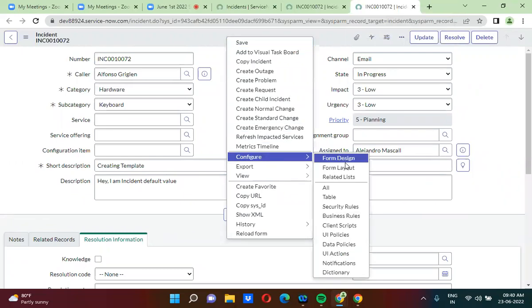Configure. Where do I have to navigate, guys? Form layout or form design? Why do I have to go to form design, form layout? What is the topic that we have been discussing? We need to go to the table, right? No, we are actually discussing the UI policies topic, right? So here you need to navigate to UI policies.